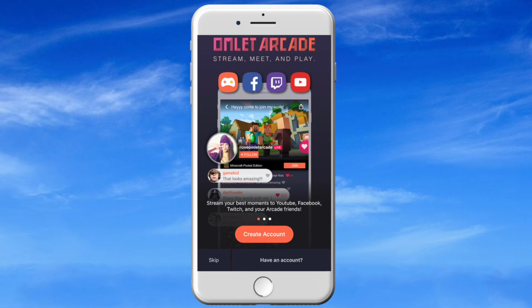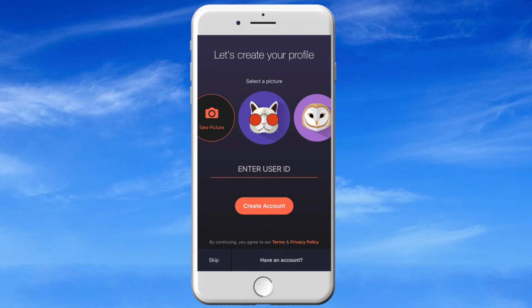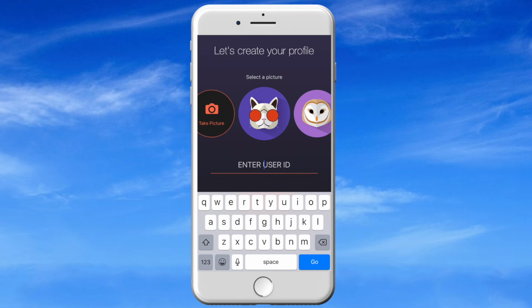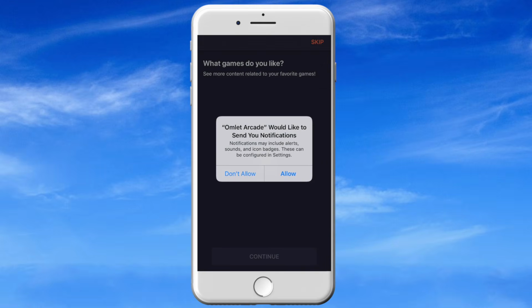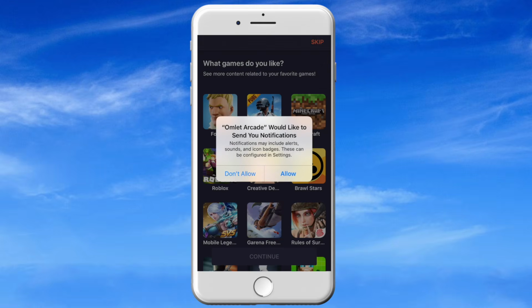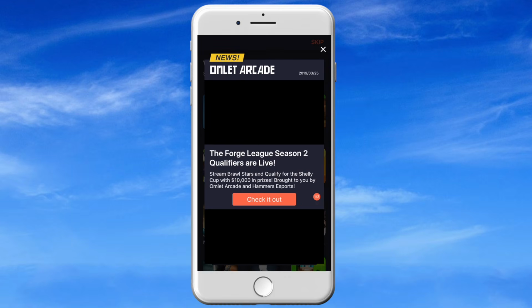It's initially going to ask you to create an account or skip, but I would recommend just click on create an account, and all you will need to actually do is enter a username. You don't have to put in a password or email or anything like that initially. Accept allowing notifications from Omelette Arcade. Click on the X to bypass this screen.